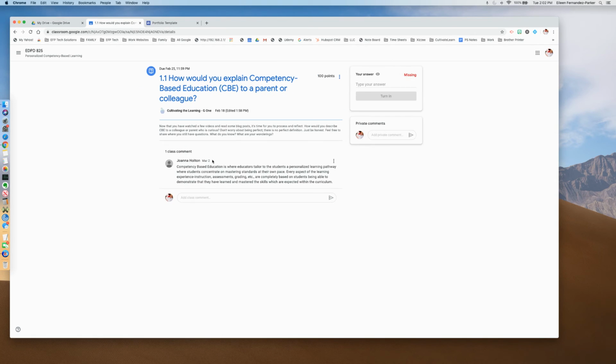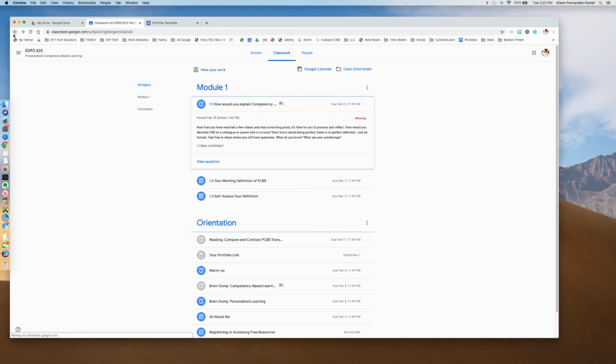So if I click on View Question, I don't want to put it here in the comment, right? I want to make sure that I click over here where it says Type Your Answer, okay? This is a tiny box over here, and it's strange that they put it there, but that's where it goes, and then you hit Turn In, okay? Remember, this is for private comments, and this is for public comments for everybody to see. So I'm going to back out of that. So that's step 1 for this week.